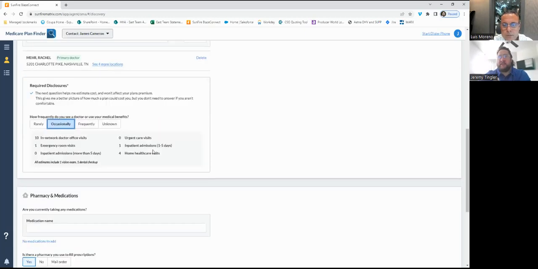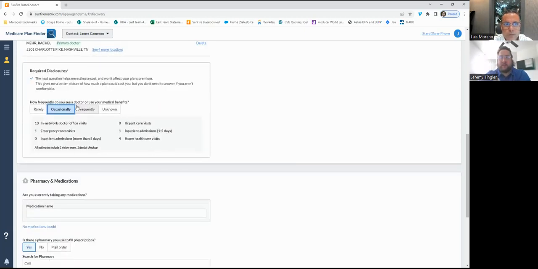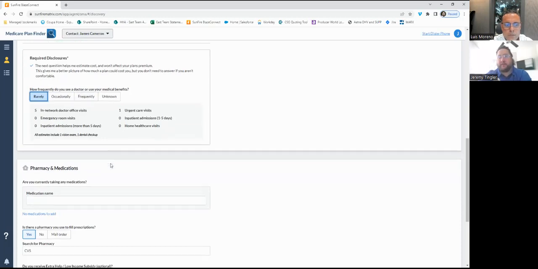Because what this is going to do is, if someone's a frequent visitor, it's going to start searching for plans that don't have a very high maximum out of pocket. Because we know if this person goes to the doctor frequently, they very well might start eating some doctor copays or hospital copays pretty quickly. So if you click rarely versus frequently, it's going to give you different top to bottom recommendations.